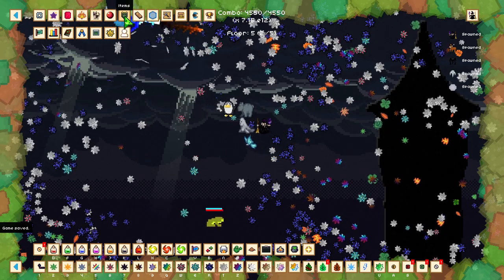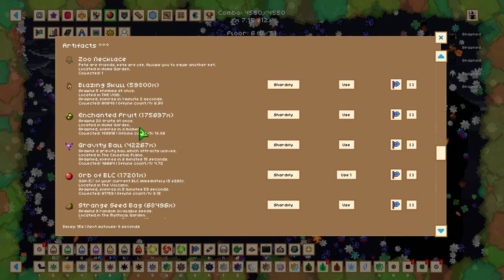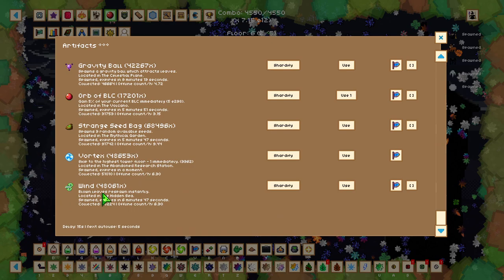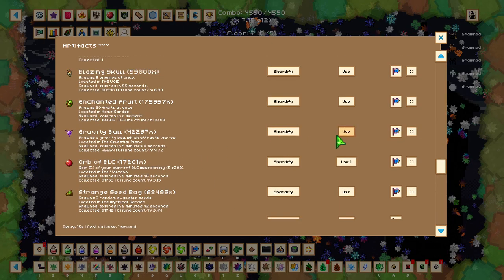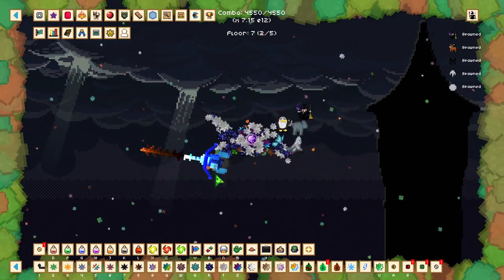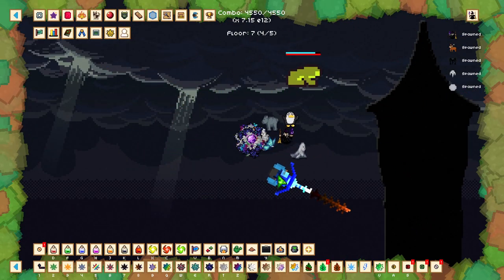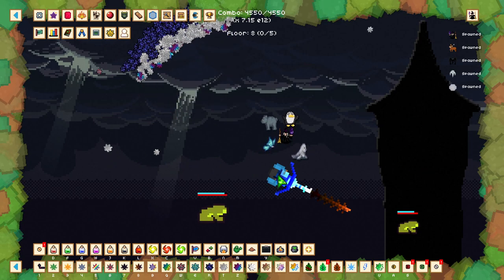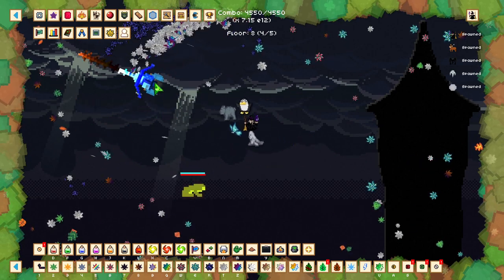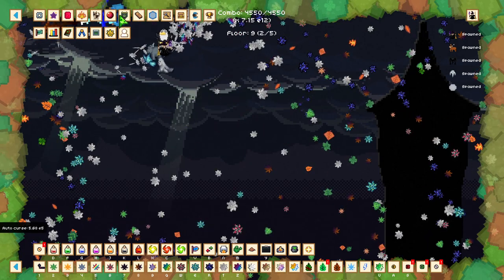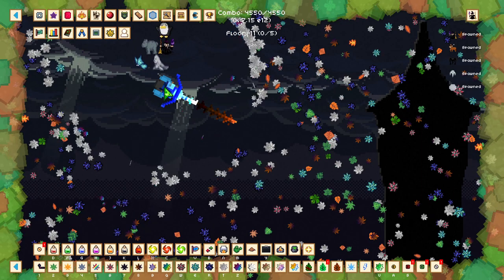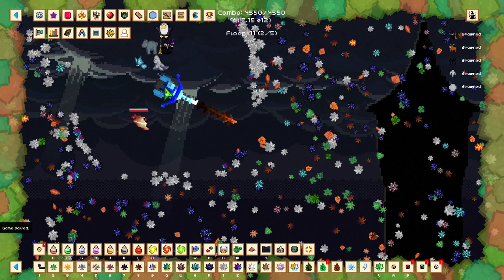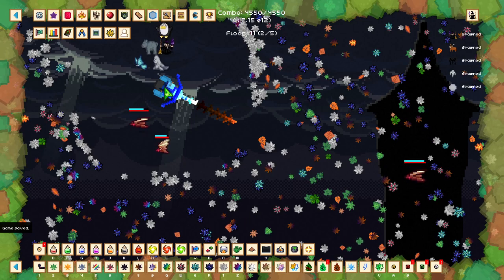Once we get to a boss, we want to go into our artifacts and use the gravity ball and the wind. Gravity ball and wind are very nice, as we can see here. The boss is always going to spawn in the center, so we use the ball to attract every single leaf that we have into the boss, dealing the maximum amount of damage we can. We can combine that with the wind, meaning that we'll have a constant stream of damage going into the boss for about 5 seconds, as long as the wind and the gravity orb stay activated.